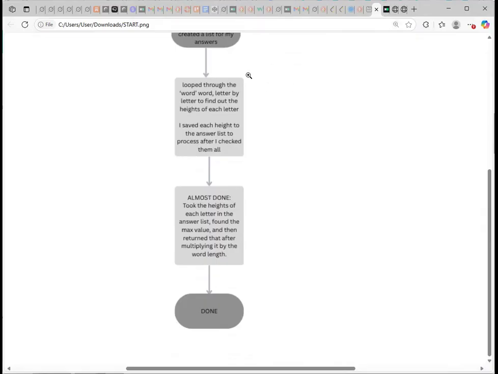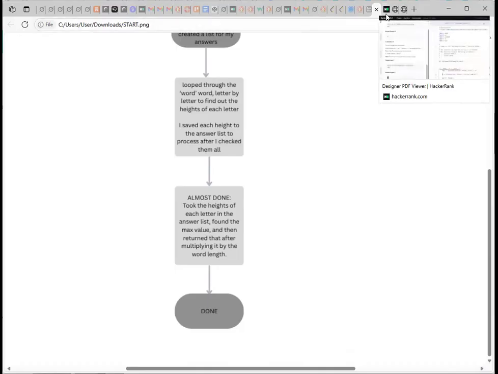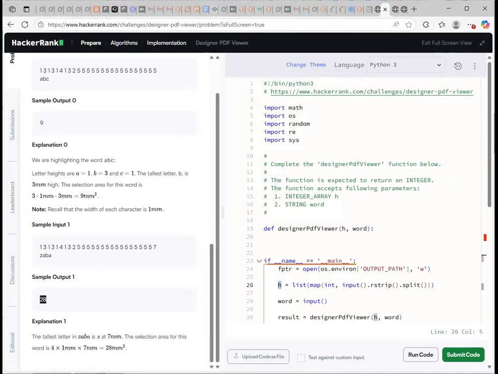So work on a flow chart. Imagine how you have to get from the start to the end before you even code. And then when you code, that's the good part.